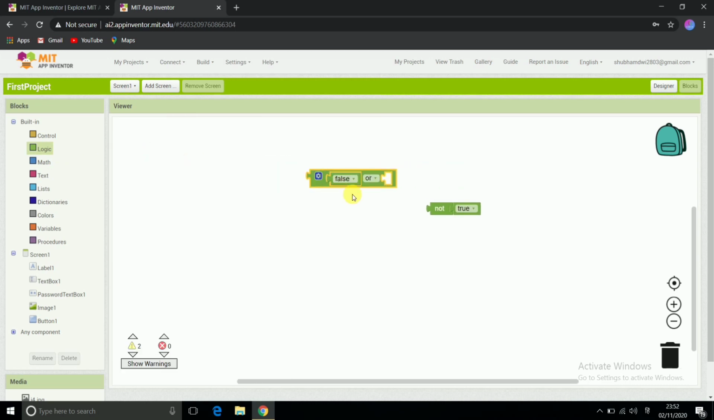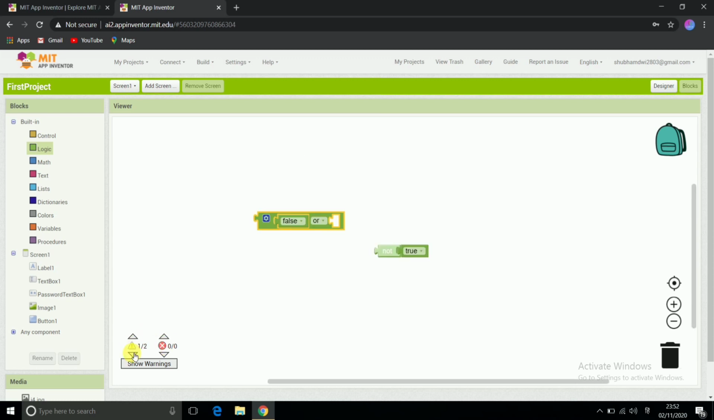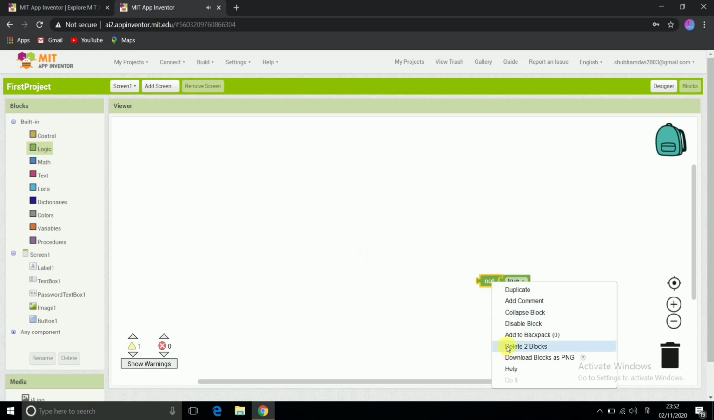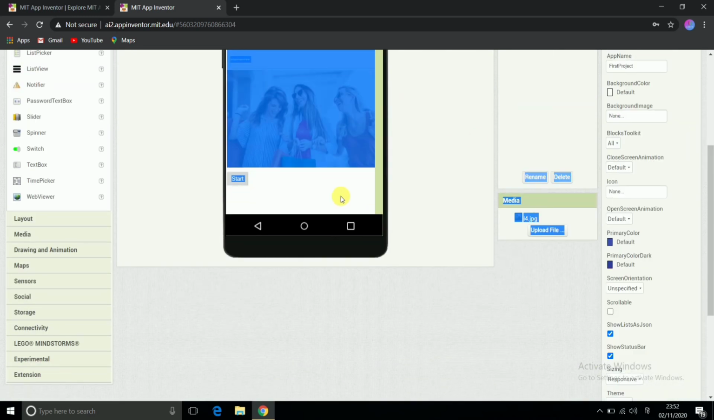So yes, this is for demo. I'm not going to use this. Delete it. So just delete this, and also this. So just go to the designer part, and now we will test our app, whether it is running or not.